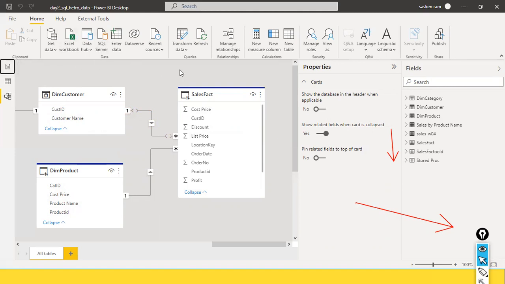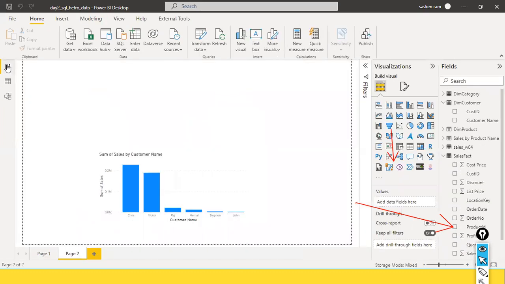So with indirect connectivity mode, you can create the relationship. You can modify the relationship also. Or if you want to remove it, you can remove it. I'm going to save this one.